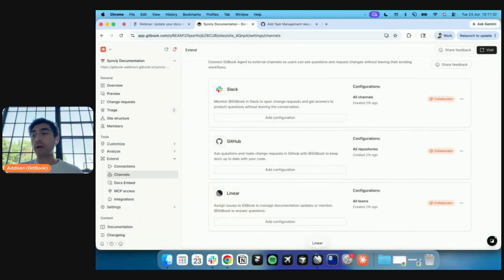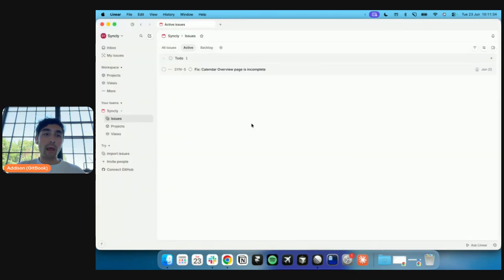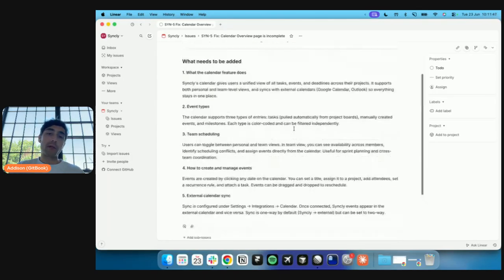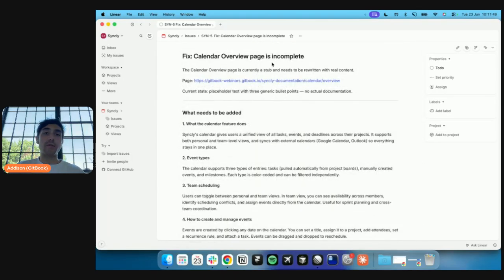As I mentioned, I have that already set up. And here's also just a demo Linear org that I have for the Syncly product. And I have an open ticket from, we can imagine, a teammate. And it's basically saying the calendar overview page is incomplete. Maybe this would have been reported by a user or someone else, and it ended up in Linear for us to triage. So the page is here.